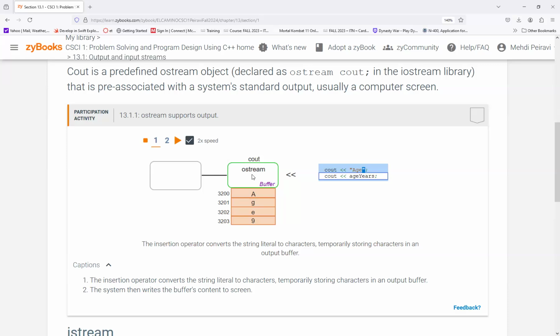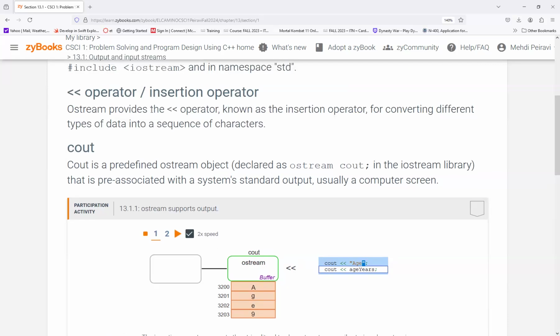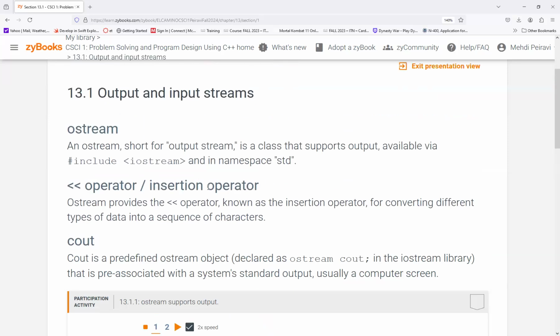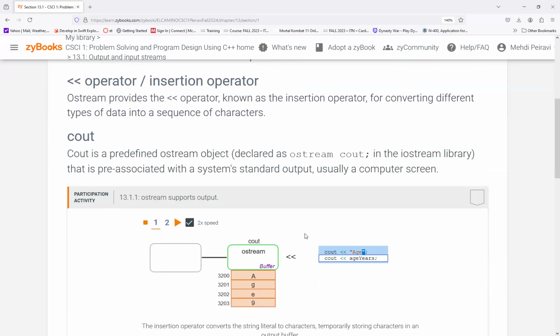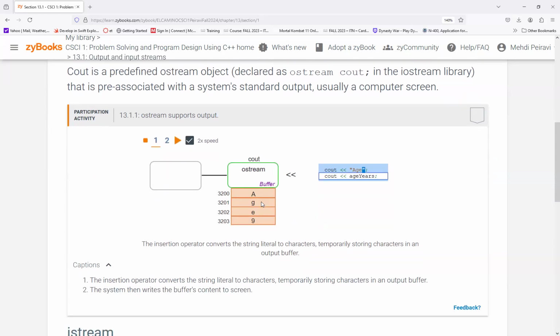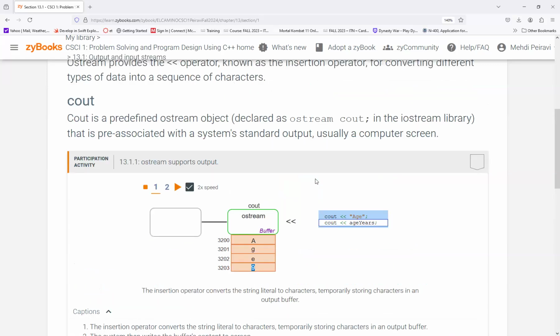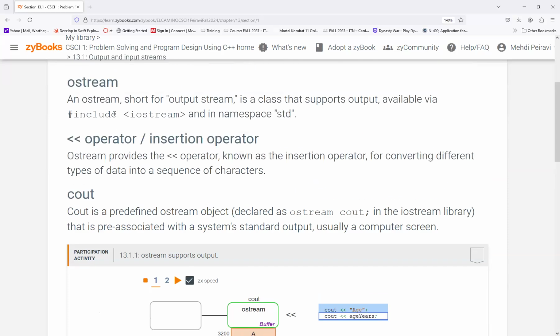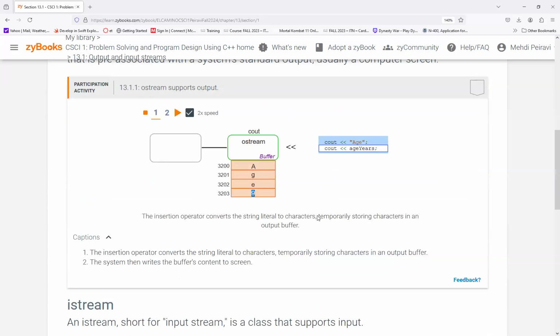It means with this ostream, which stands for output stream, we can display this age on the screen. When we say cout << age << " years", it will display 9, which is a number. So ostream is used for output stream.